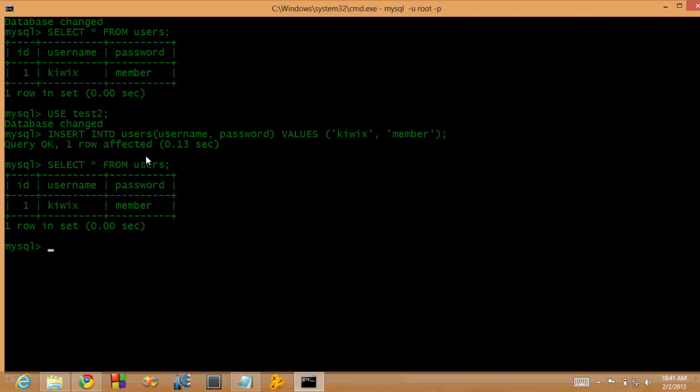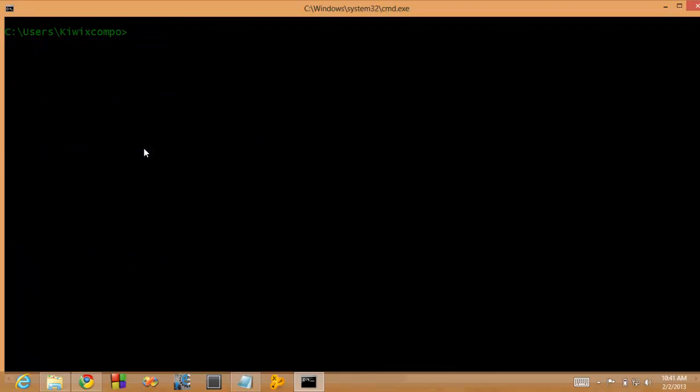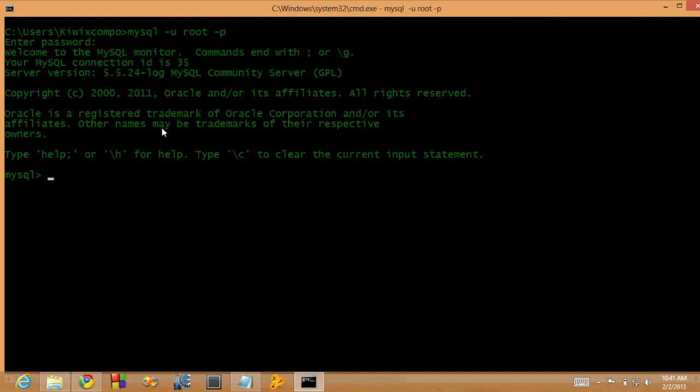What else do you need to know about databases? Let's go ahead and control C this, exit. Let's clear the screen. All right, and then let's log in again, and then we show databases.